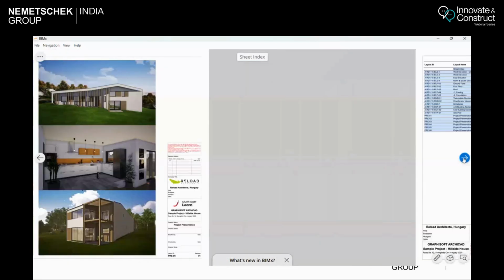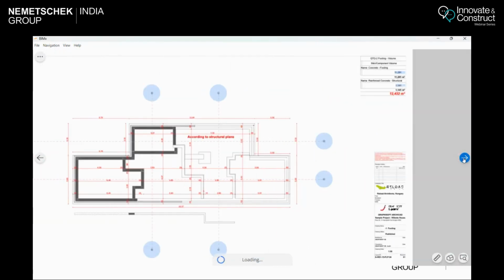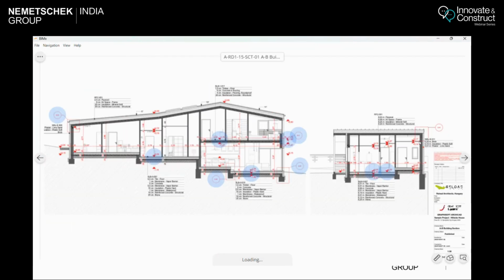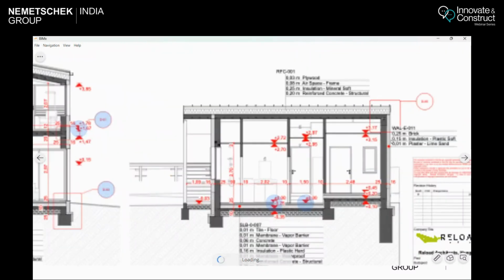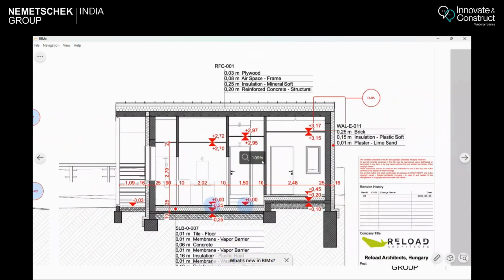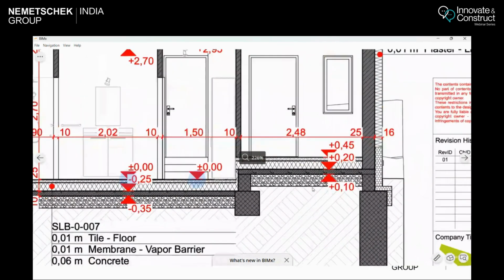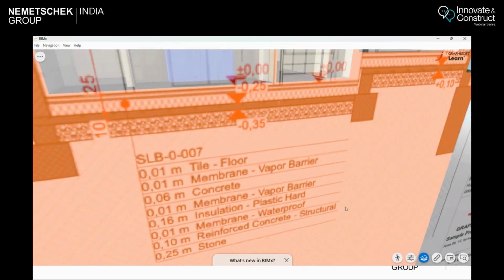Same way, not just with the floor plans, I can also do the same thing with sections and detail drawings. So for example, in this particular section view, I can quickly zoom on to any details, and then I can quickly switch back to 3D from the documentation, and it will take me exactly to that particular point in 3D where this particular section has been cut out from.